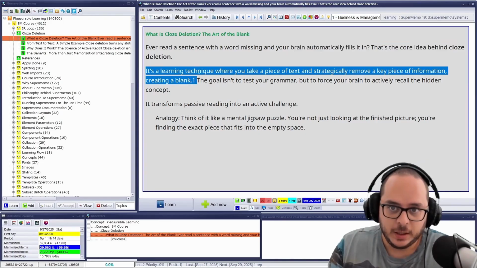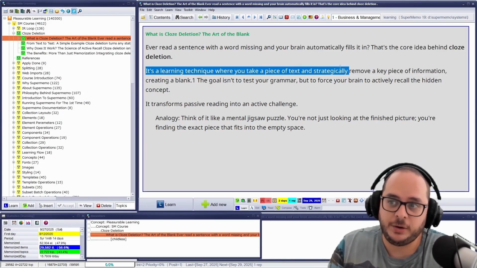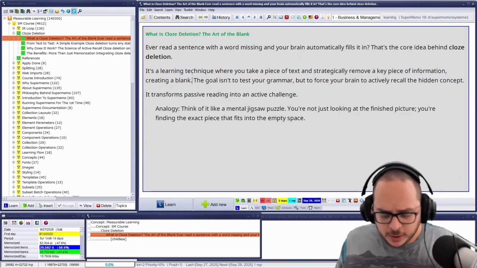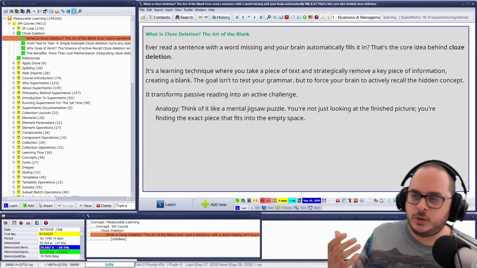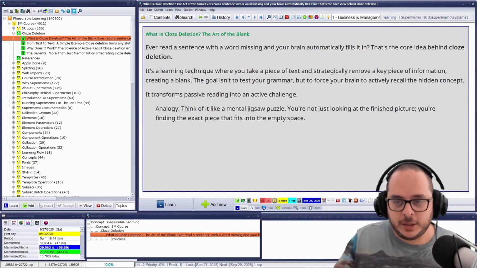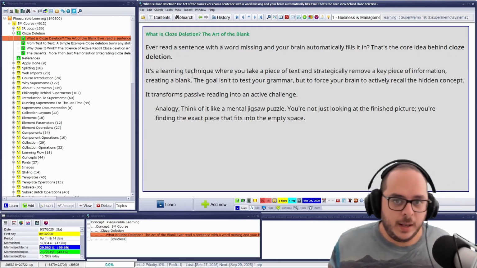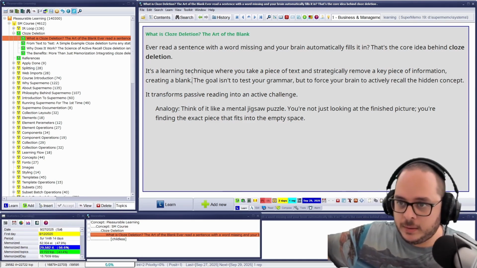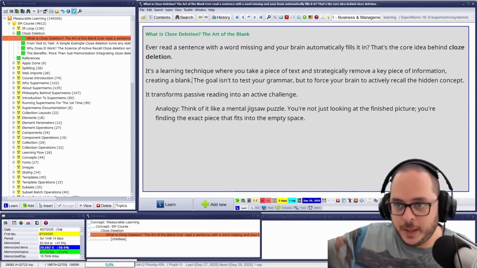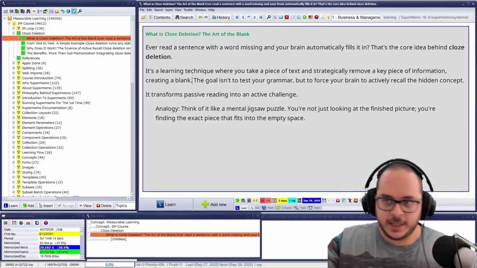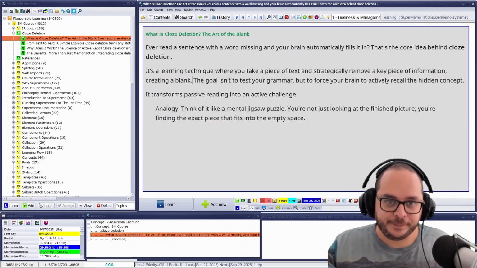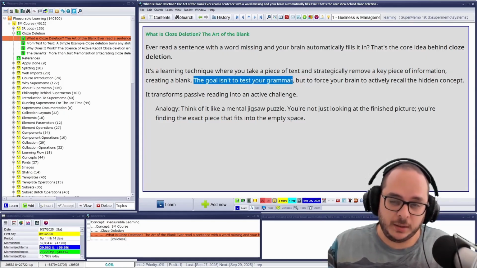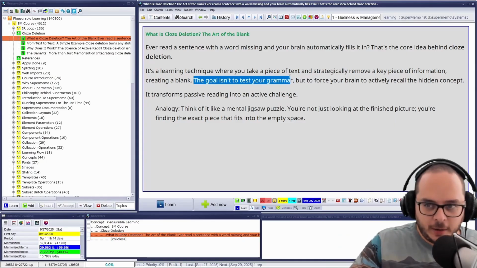It's a learning technique where you have a piece of text and strategically remove a key piece of information, creating a blank. So actually, you don't have a question. It's usually formulated as a statement, and something is missing. Compare: the capital of Spain is Madrid. Which is the capital of Spain? Madrid. One is just a statement. The goal isn't to test your grammar, like you could drill in English, I think, like a textbook kind of thing.